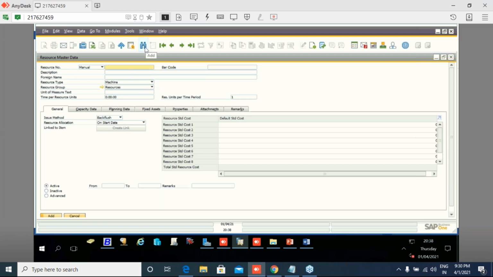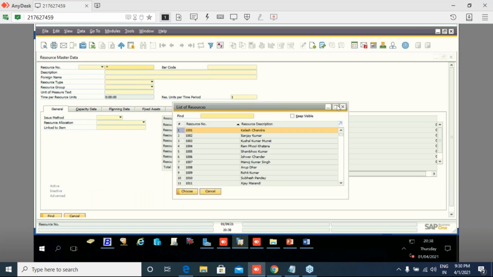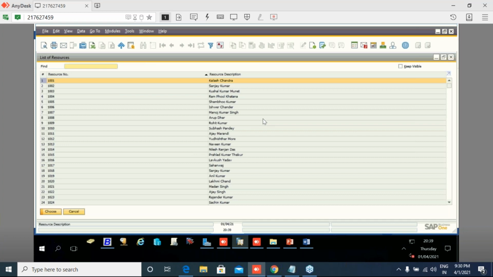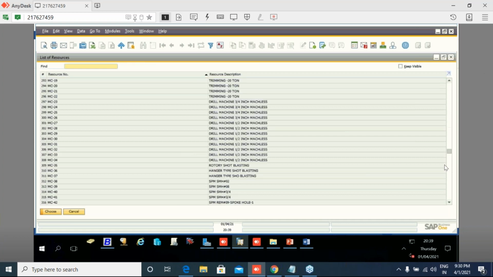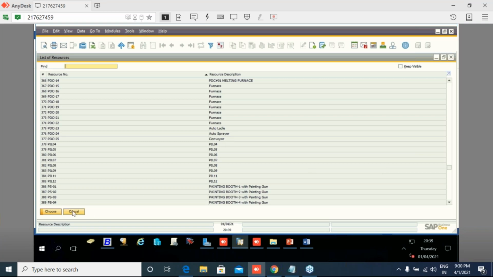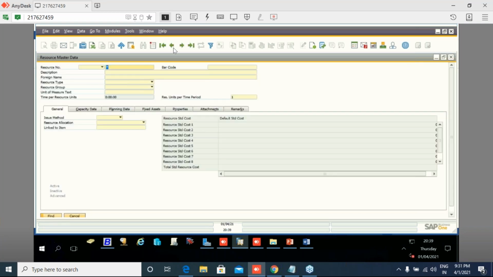And if you want to see the existing resources which we have created in the system, you have to put a star and click on enter. You can see all the resource master data which we have created in SAP. Or else you can click on this previous record.